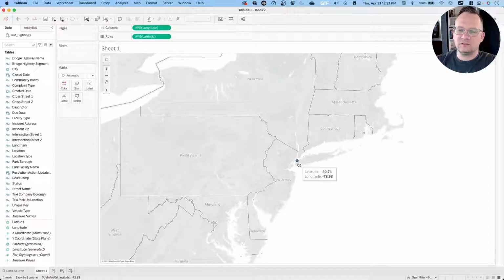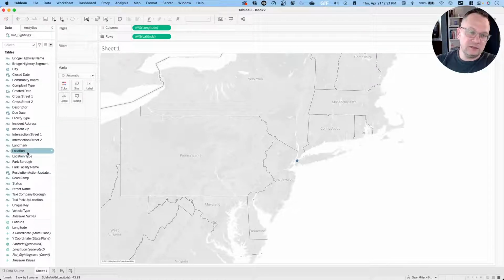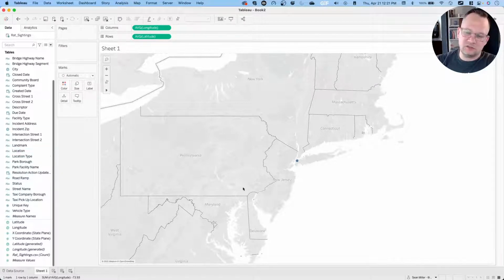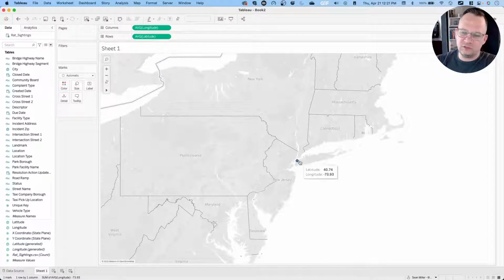We have this point. So I'm just kind of making it up. We're going to walk through the process, the different steps of how to do this. And then we need an ID. So here's just the average latitude, longitude point.